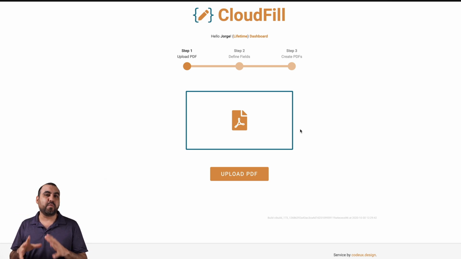Now, this is just one of the ways that you can do it, but there's a whole lot of ways that you can automate this process. Or you could just use CloudFill as a standalone. Just fill in the fields right here on CloudFill and it'll generate the PDF, right? So let me show you how I'm going to do this.